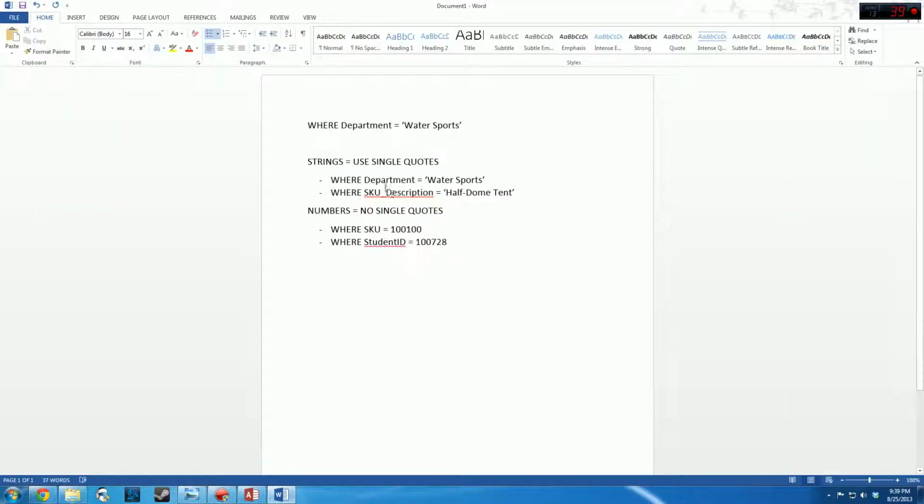One other aside I want to make clear is that I don't use the quotes for the field name. I'm comparing this field to a specific string. So this is not correct, because now it's actually going to compare the string SKU description to Half Dome tent, which is never true because those strings are not the same. If you leave the quotes out, it thinks you're talking about the field. So that's important.